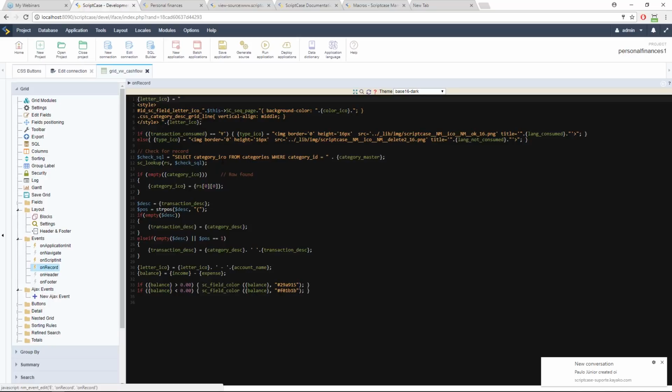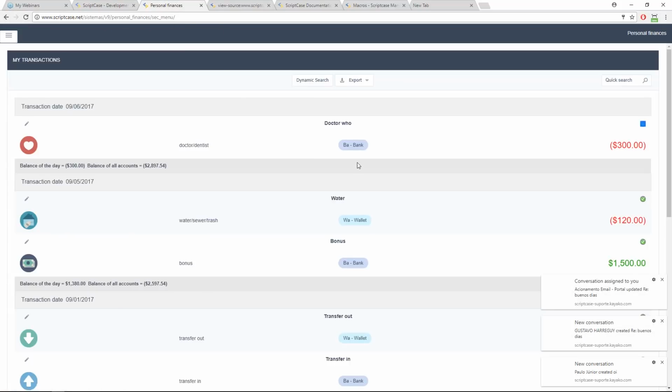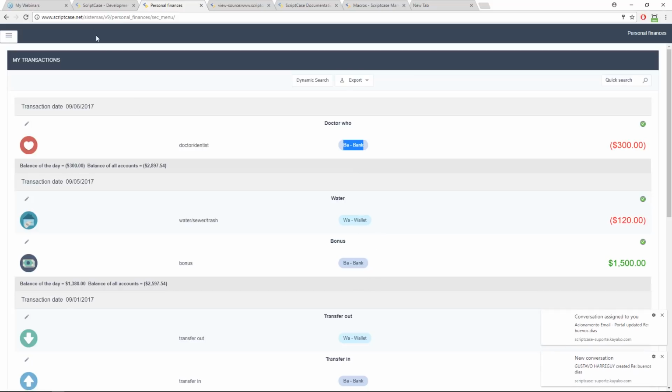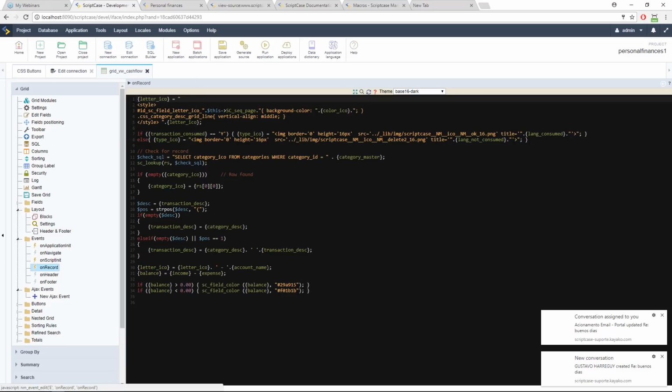And then inside the on record we have more implementation for the icons. This icon here, this is this one here, for the bank, for the wallet, because this one changes according to the parameter. So we are defining that here.